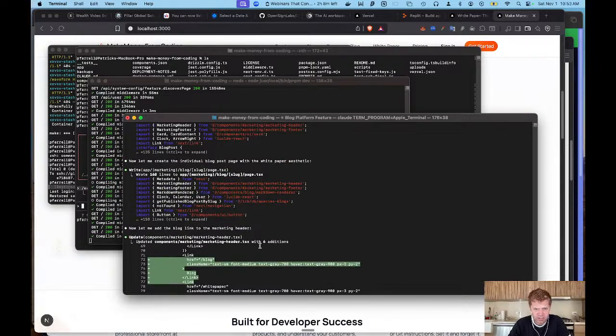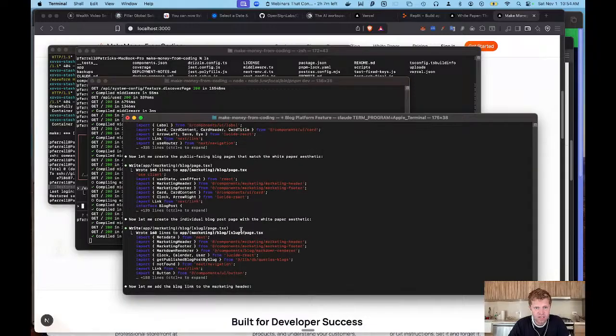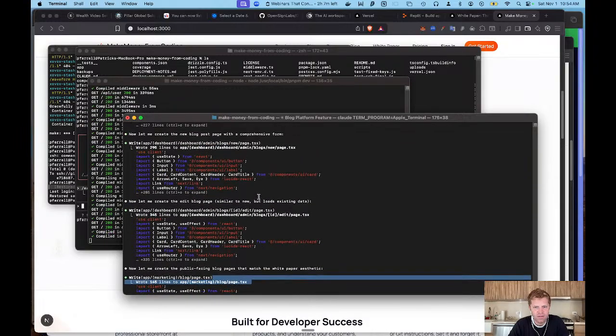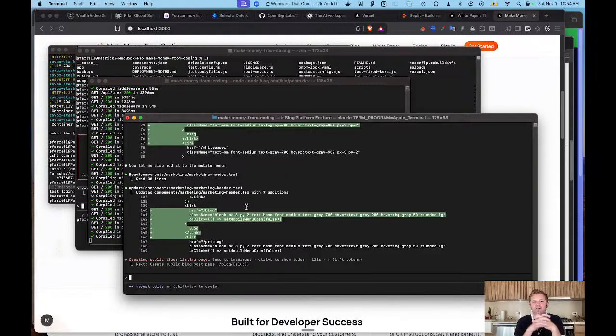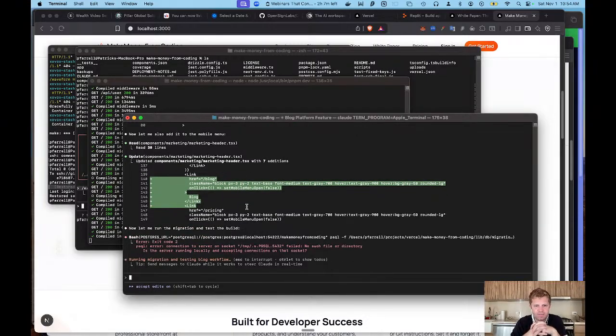So you can see it's actually building a marketing header, it's building some complex features, it's building a blog, building a page, like a template for the blog, and it's just continuing to go. And that's the cool thing about Claude Code, is it knows how to build complex features. It really, really does.